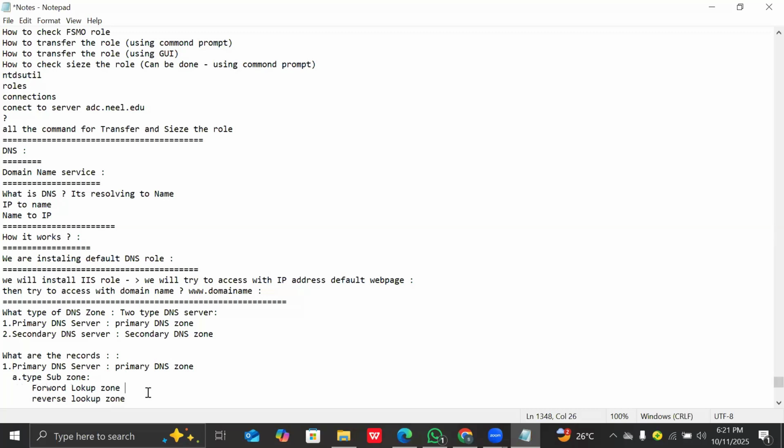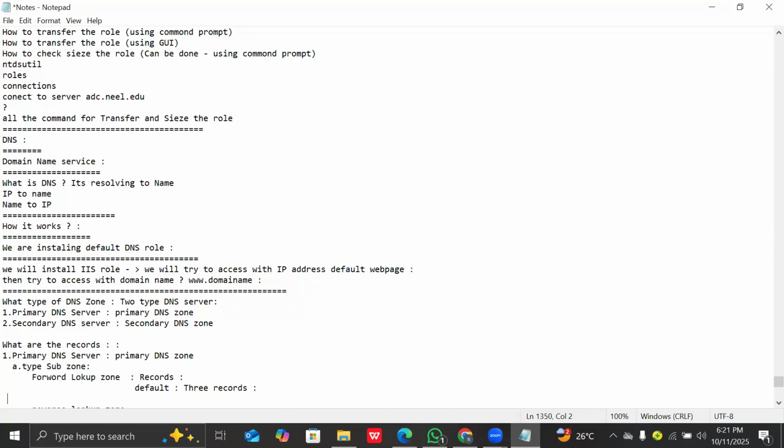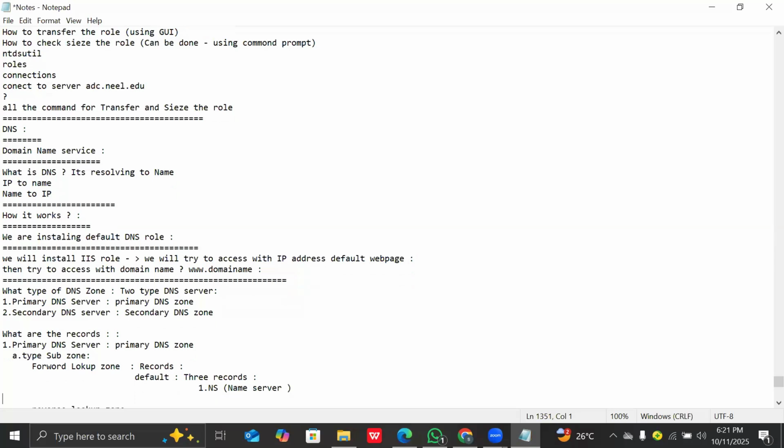So inside that forward lookup zone, we have records, and those records are default. We have 3 records. Those records are the NS record, which is called the name server record. The second one is SOA, which is called start of authority.